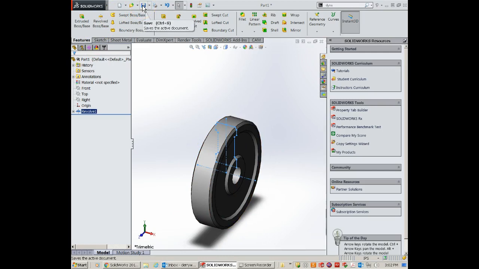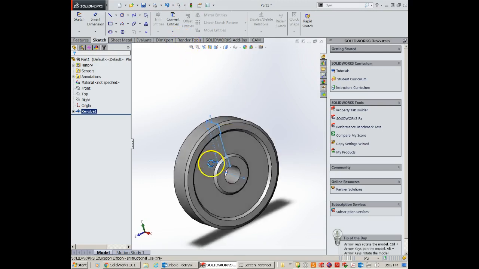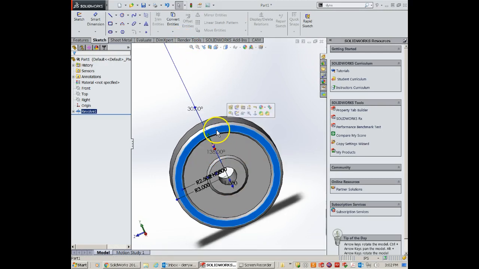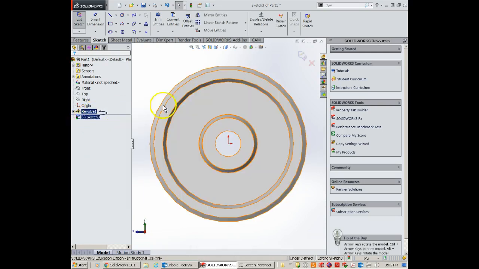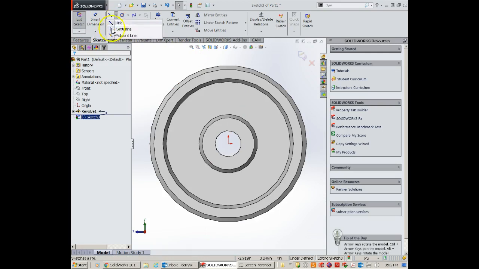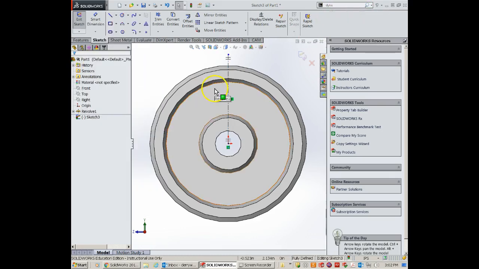Moving on to 7-14, we're going to create a sketch on the edge of this gear. So we're going to select this surface and create a new sketch. Going to look perpendicular to that sketch. Start off with the center line from the origin. We're going to activate the dynamic mirror again.